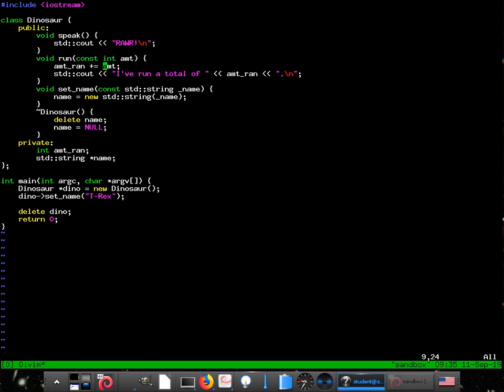Okay. Now, what's the other problem we have? That might be a little hard to see. What's the value of amount ran? We haven't set it to anything. We increment it. The problem here is amount ran has not been set, so it could be anything when this program runs.